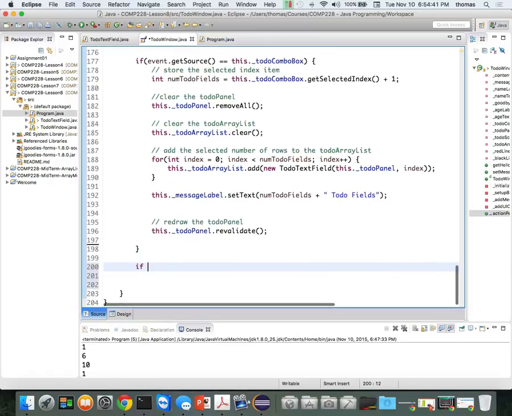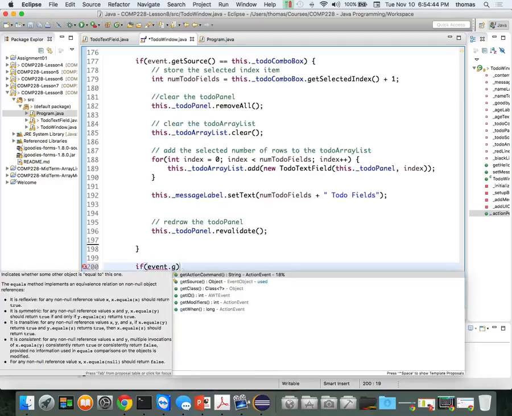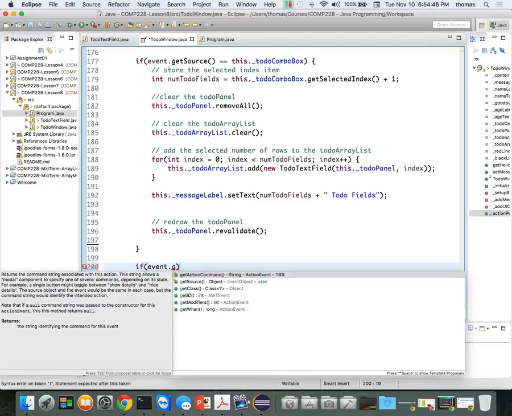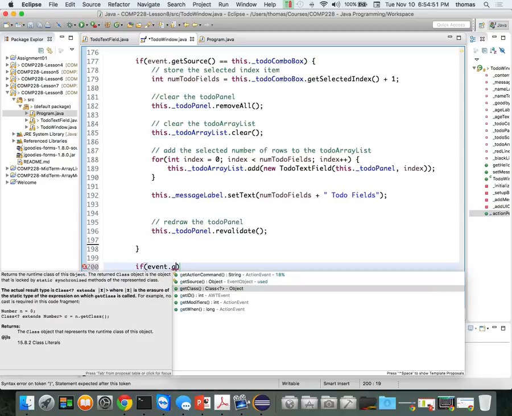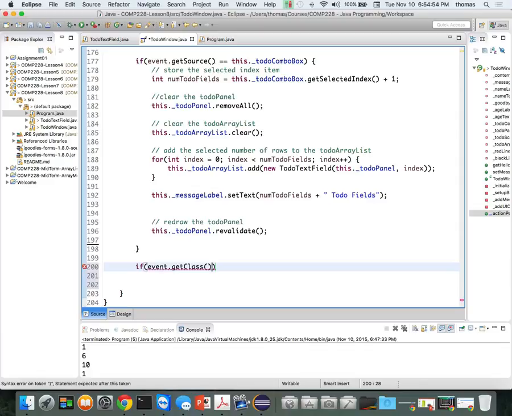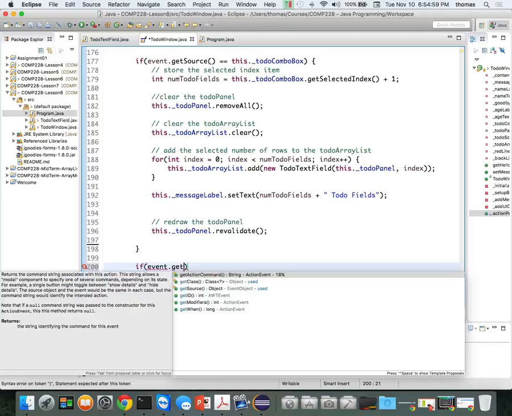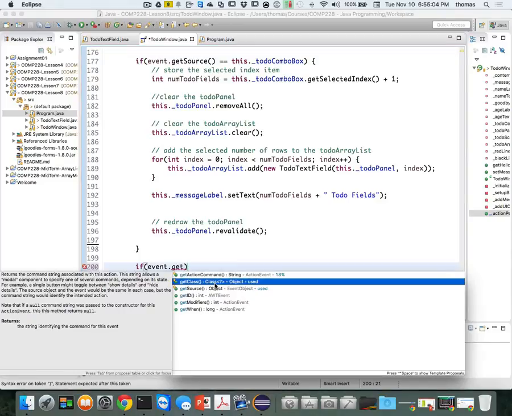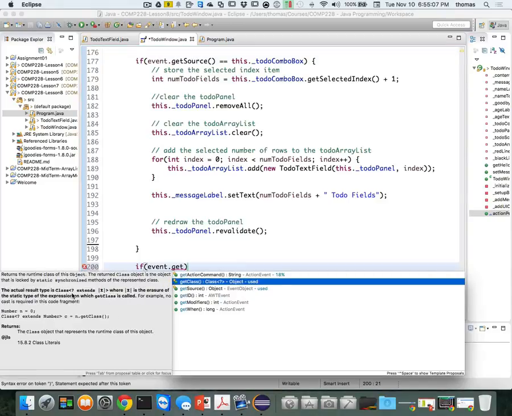So I'm going to say if event dot get source. Now if I go back, these are the ones I have. Get class, like you said. There's my get class for whatever the event is. And notice that when I put it in, it gives me the code hinting for get class, where a class is of a class type. If I click onto it, it says returns the runtime class of this object. The returned class object is the object that is locked by static synchronized methods of the represented class.